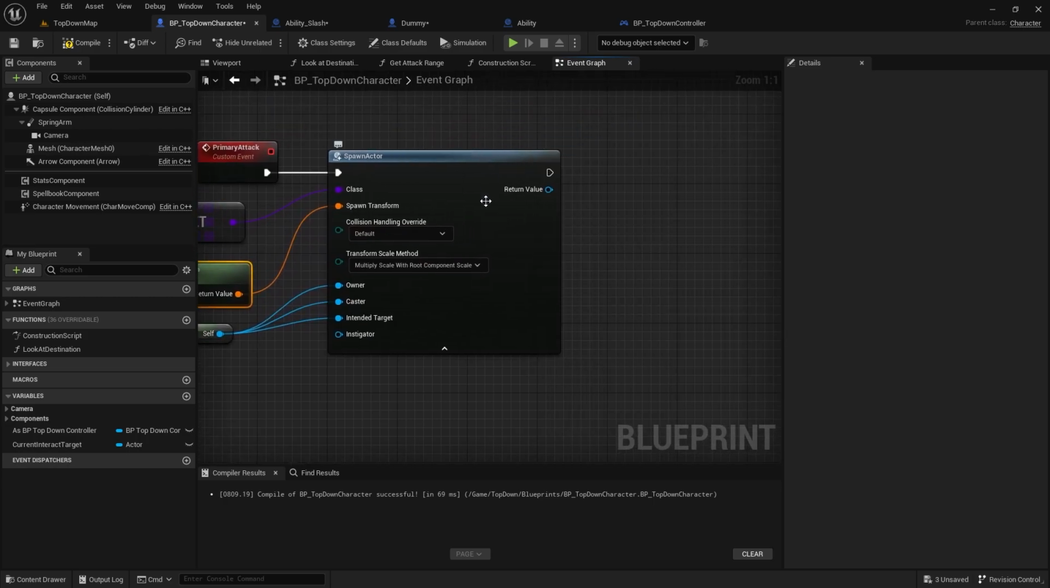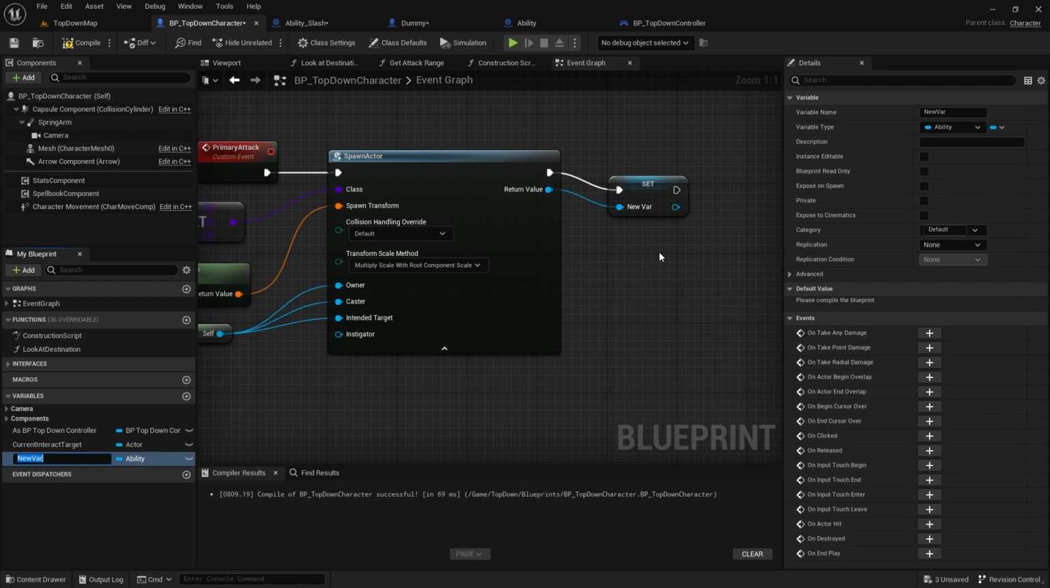We then on the right hand side on the return value, you're going to promote that to a variable. So promote to variable, and we'll do attack, or do ability. So we'll do ability 0. We'll call it _0. And so we've got a reference to it.